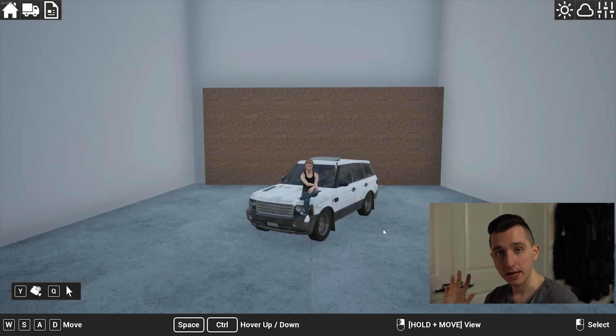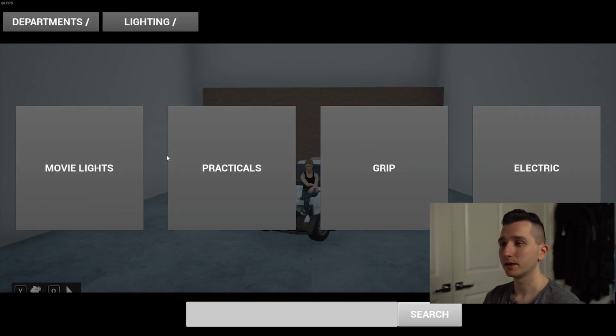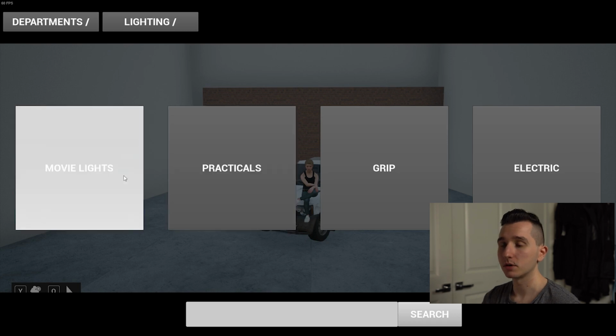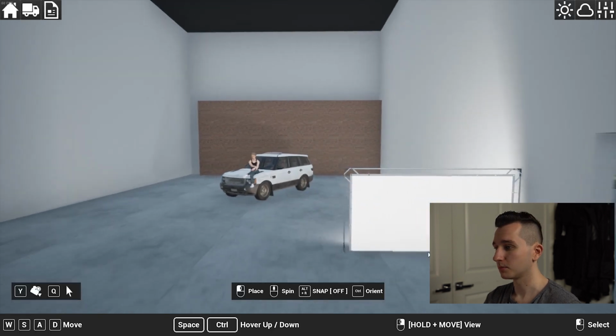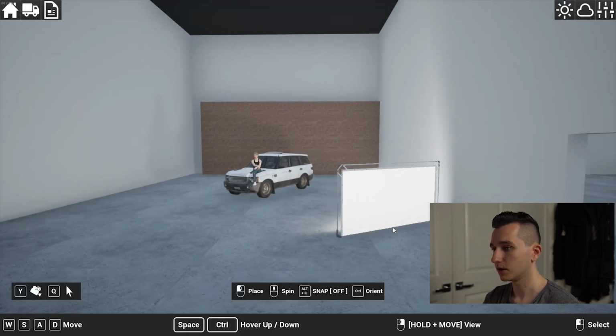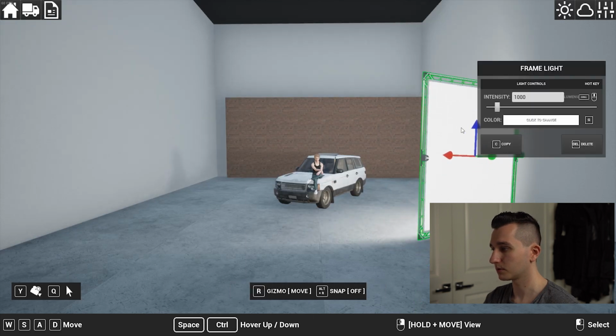So now we can start adding some lighting in. So tab again, we go to our departments, lighting. Now I'm going to start with our key light, and I want a nice big soft source. So I'm going to go to movie lights, and we're just going to do a 12 by 12 frame. We're going to import that, rotate it the way we want, place it. We can move it up out of the ground here.